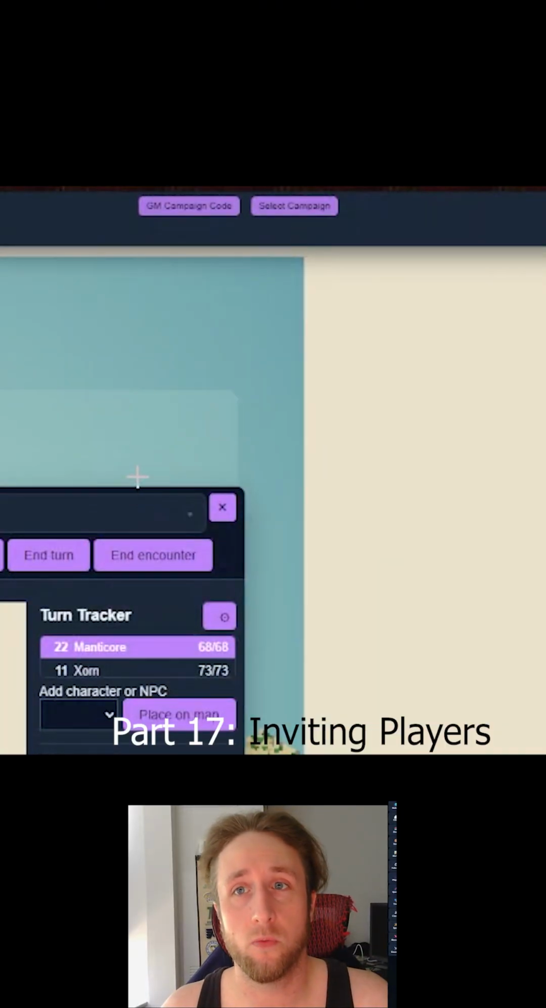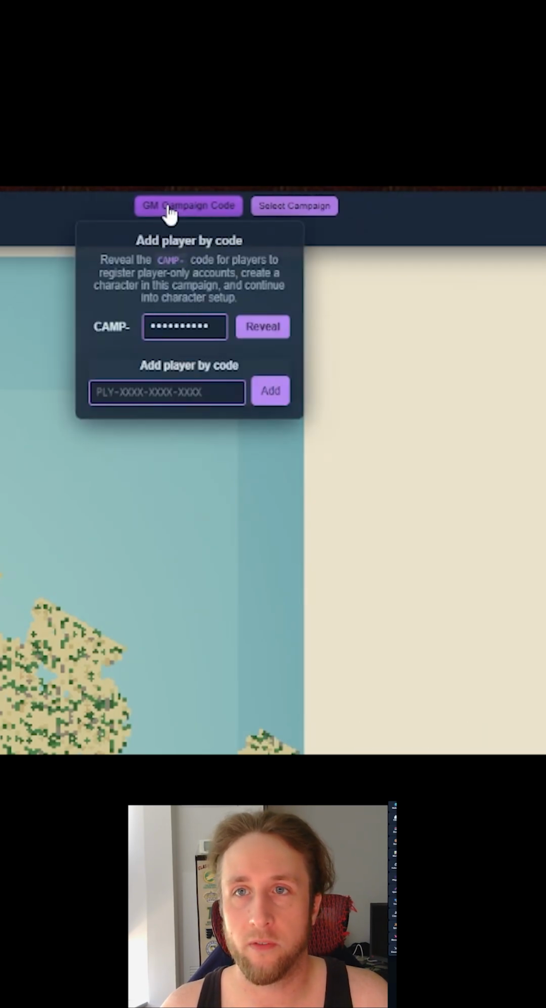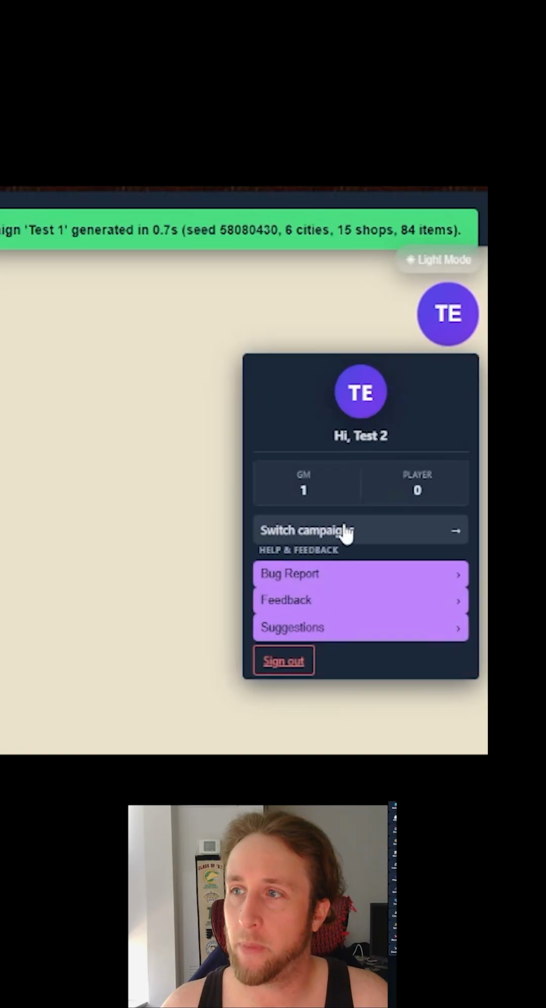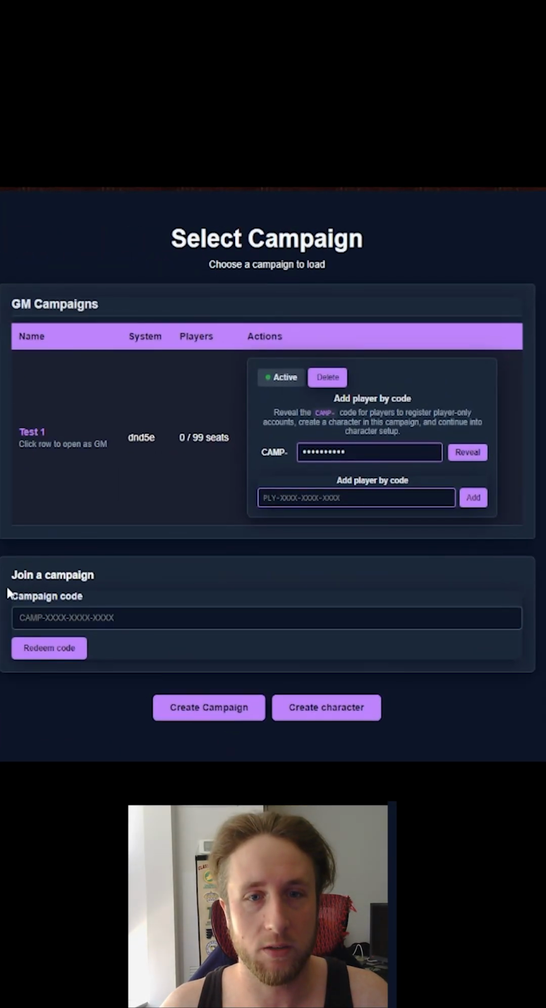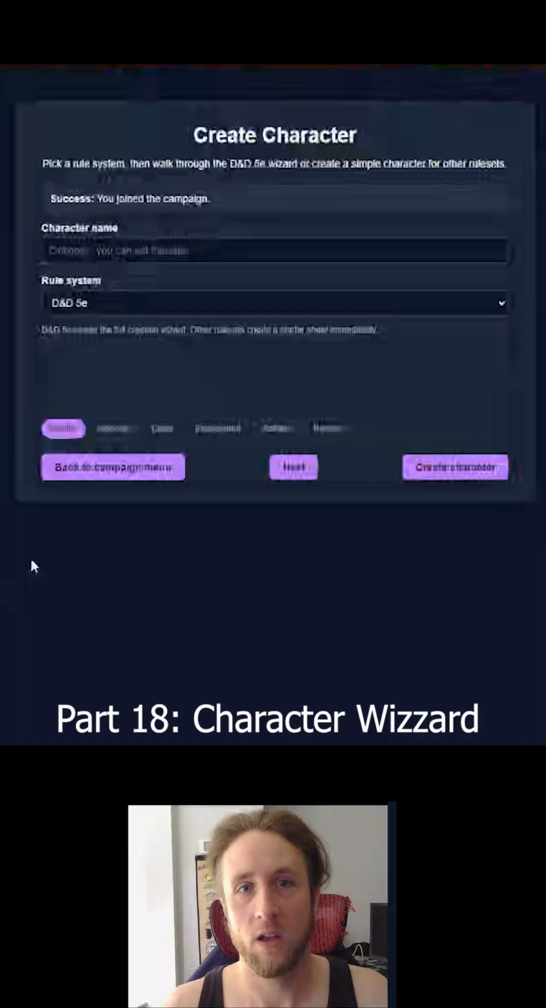The last thing would be your GM campaign code. This is how players connect to you. Whenever you want to add a player to your campaign, you'll click this button up at the top, and then you'll click Reveal. You'll want to copy this code and paste it for your players. The players will paste it in the Join Campaign screen, and then click Redeem Code.